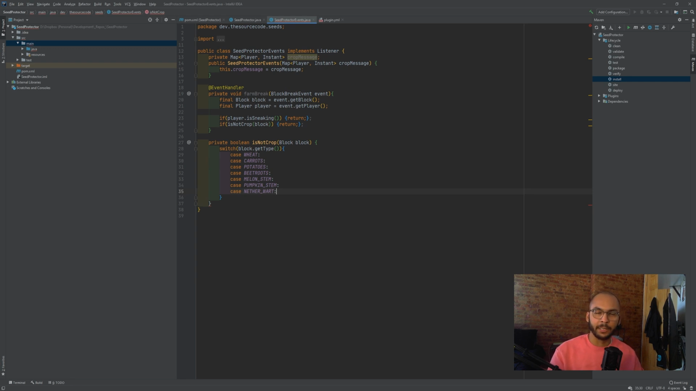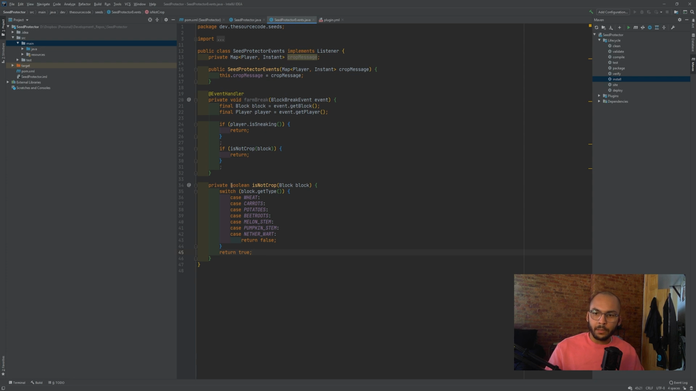And obviously you guys can add in things like cocoa beans and whatever else, although I don't know if cocoa beans will work. So basically we're checking to see if it is not a crop, we're going to return true. True, it is not a crop. Else we're going to say false, it is a crop.